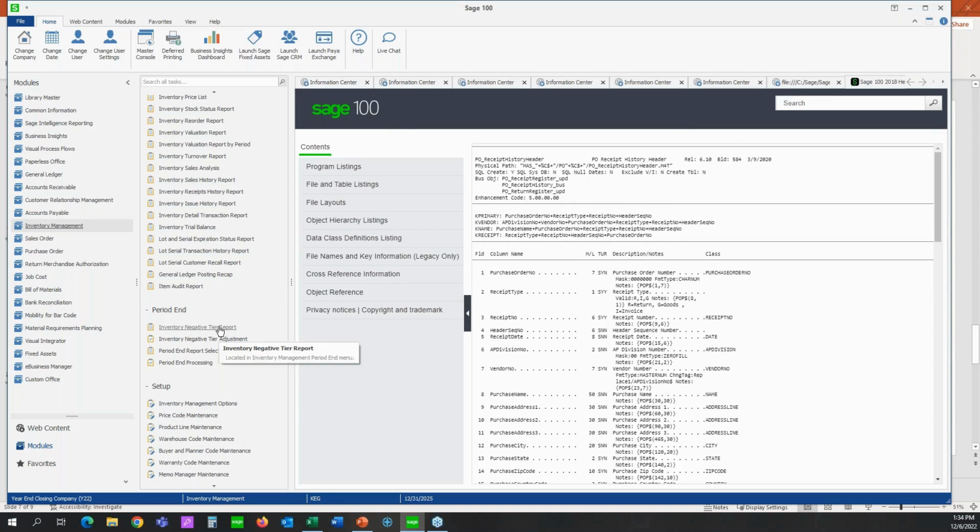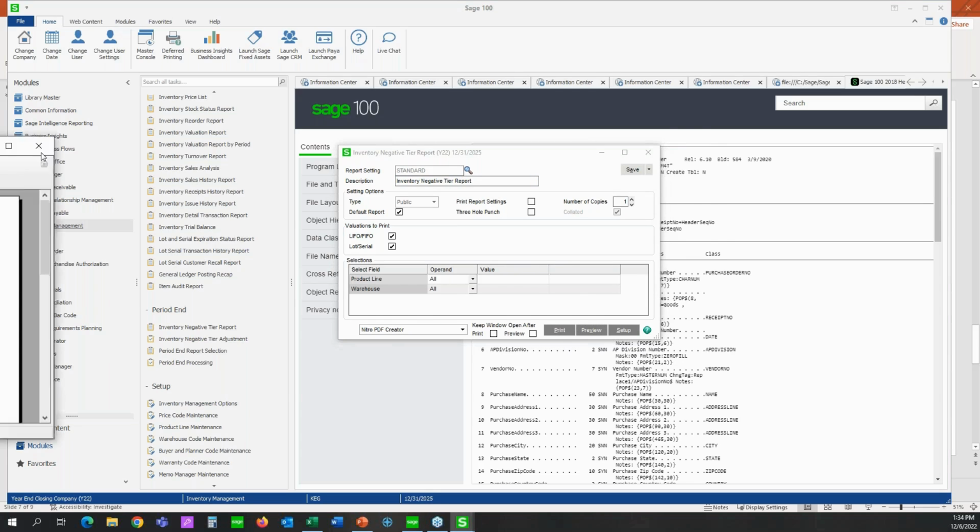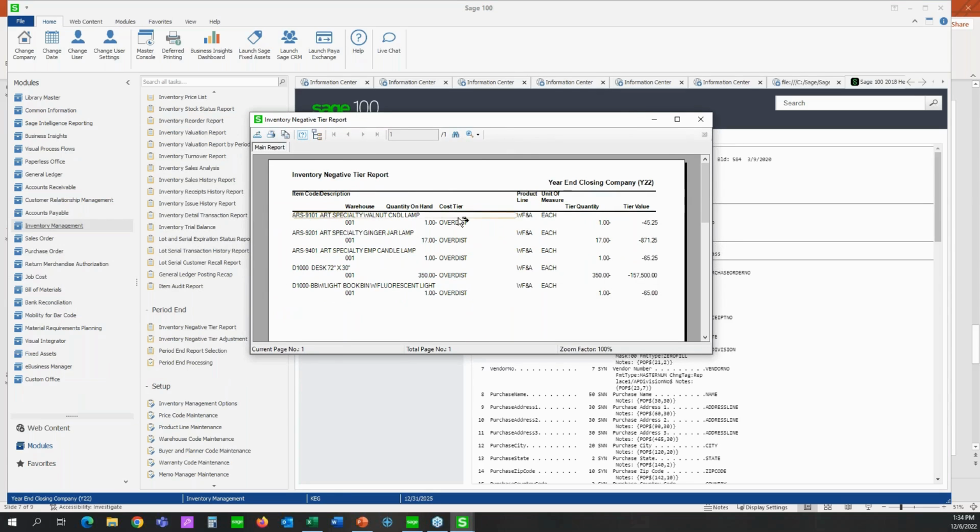Now, if I go back and I run my negative tier report again, you see how it's taken out to 8. Now, I still have these other ones that I don't have any inventory that I can offset against it. And you would need to do inventory adjustments to bring these back to 0 or whatever your actual quantity is.